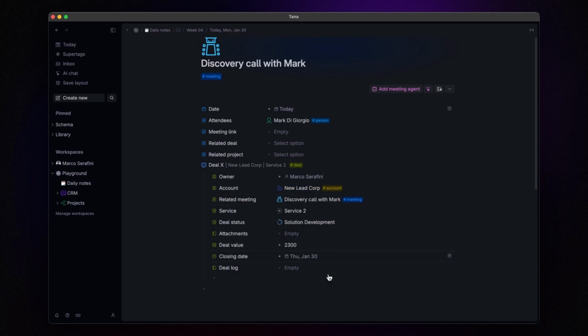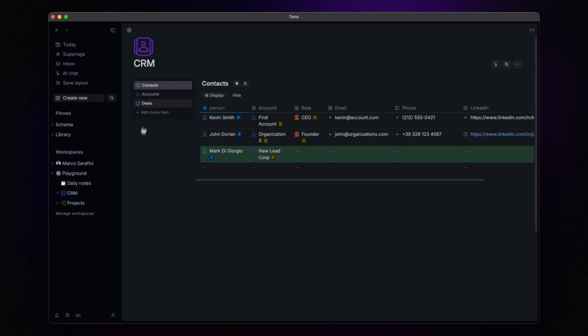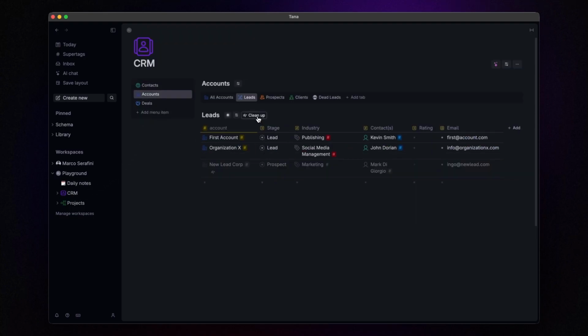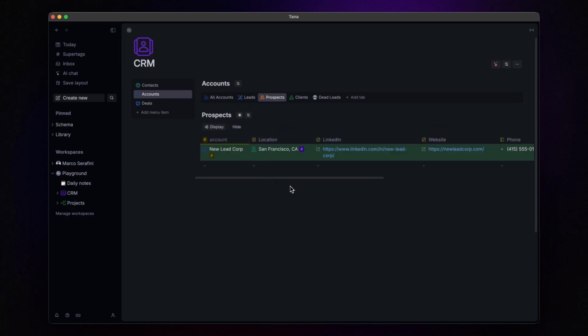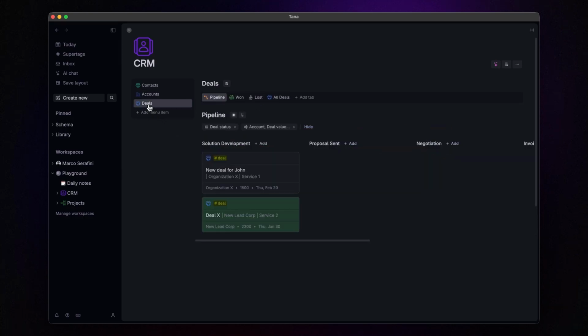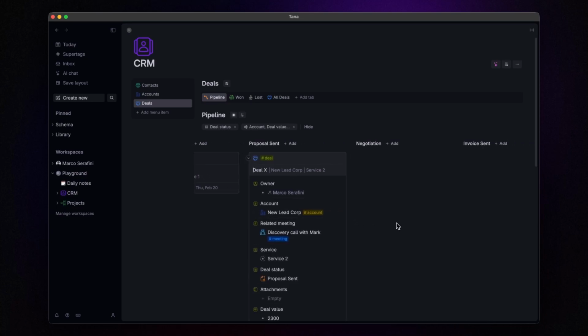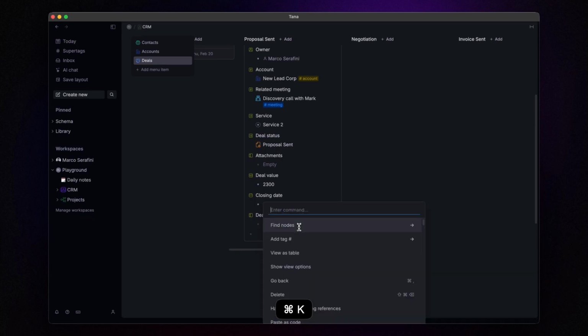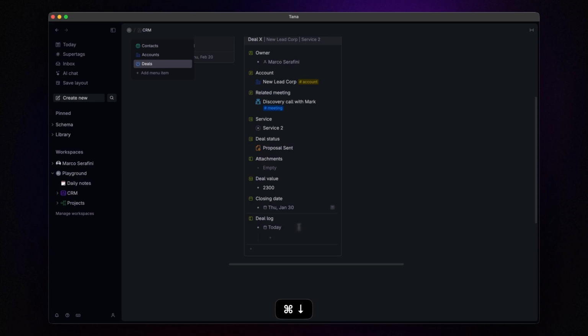Next, I open the CRM section and update the account stage from lead to prospect. Then, I navigate to the deal section where I can monitor the sales pipeline and track progress. For every step of the process, I use the deal log to record updates. A tip I like to use: insert today's date via the command line by searching for insert date, and underneath the date, jot down your daily notes related to the deal.